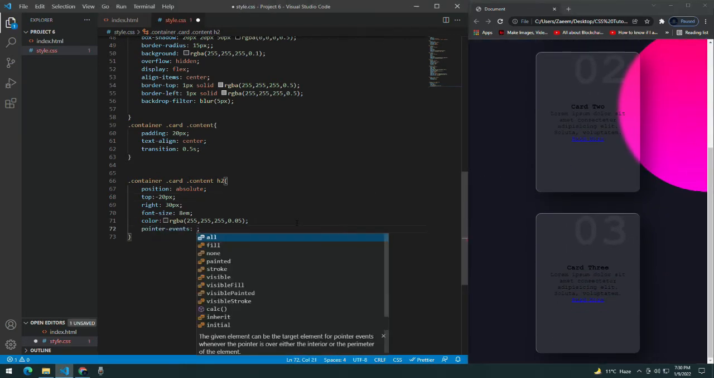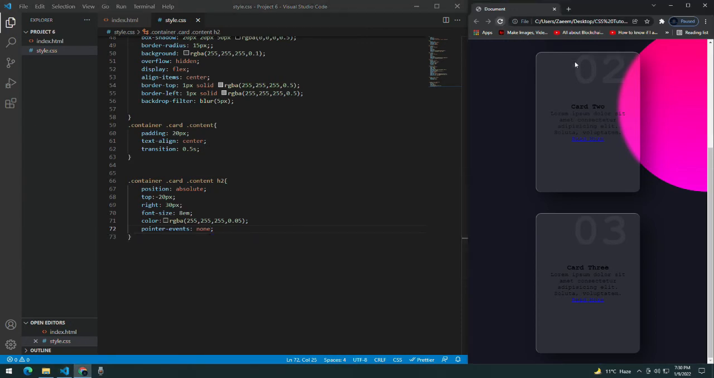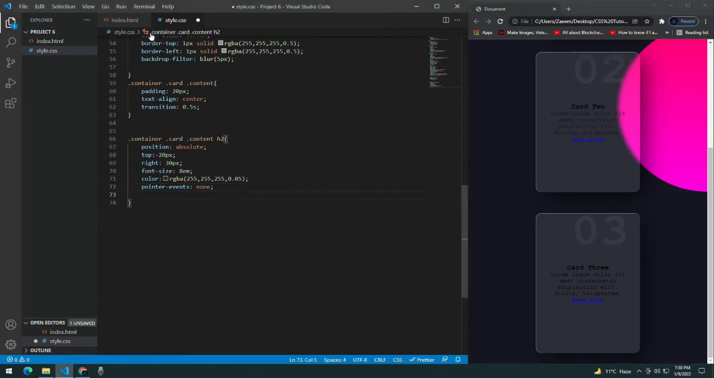Let's give it a pointer events of none, so that if I move the cursor on it, you can see even if I'm clicking or trying to drag it, I am not able to do anything. I can copy or put my cursor on the bottom thing, but not on 01, 02 or 03.